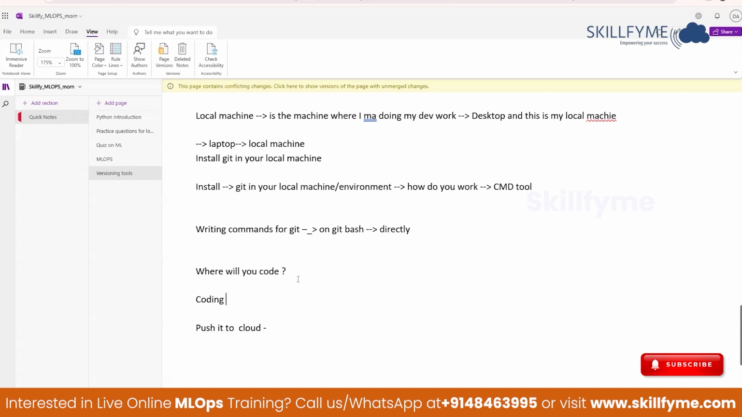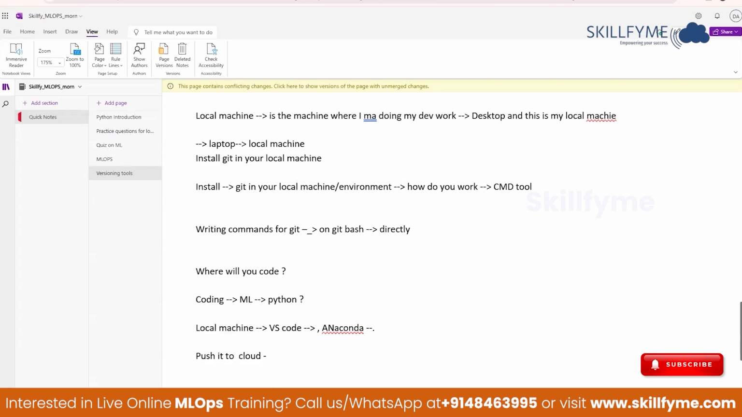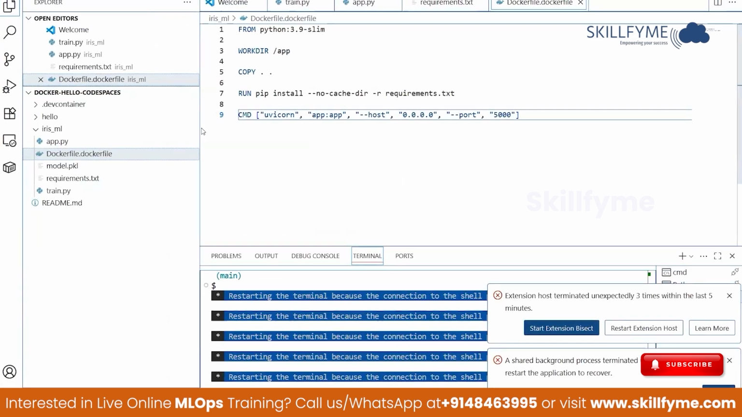For coding, in most of machine learning, we will be using Python. We have already learned how to use Python. In your local machine, if you all remember, in the first class I told you to install VS Code, or you can also install Anaconda. In this coursework, I will be using Visual Studio Code. You can see here, it's already switched on.